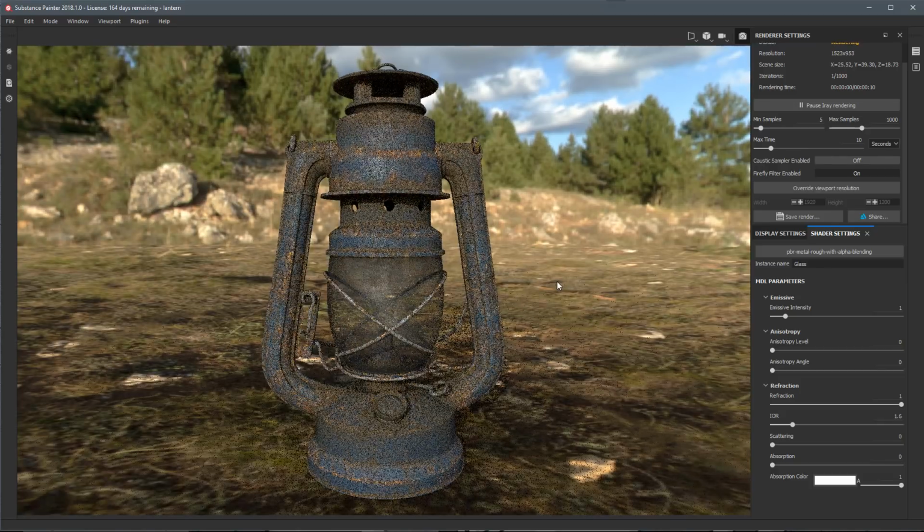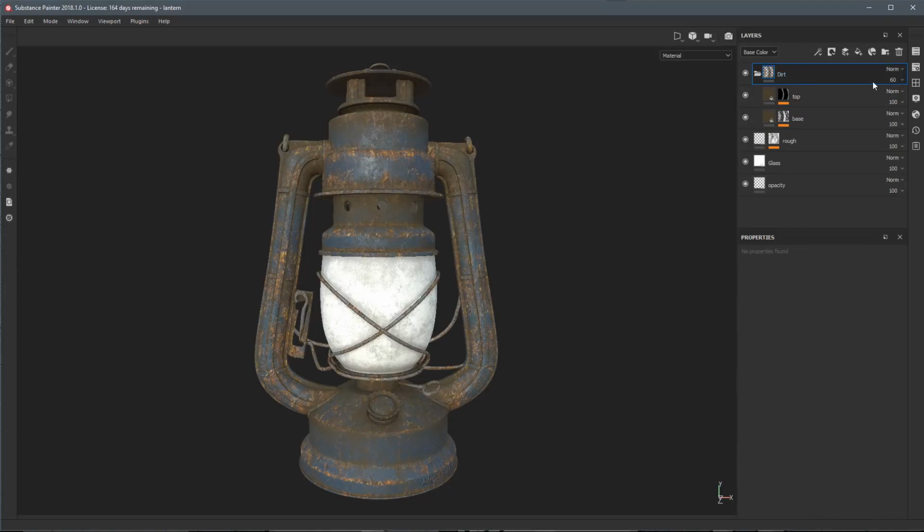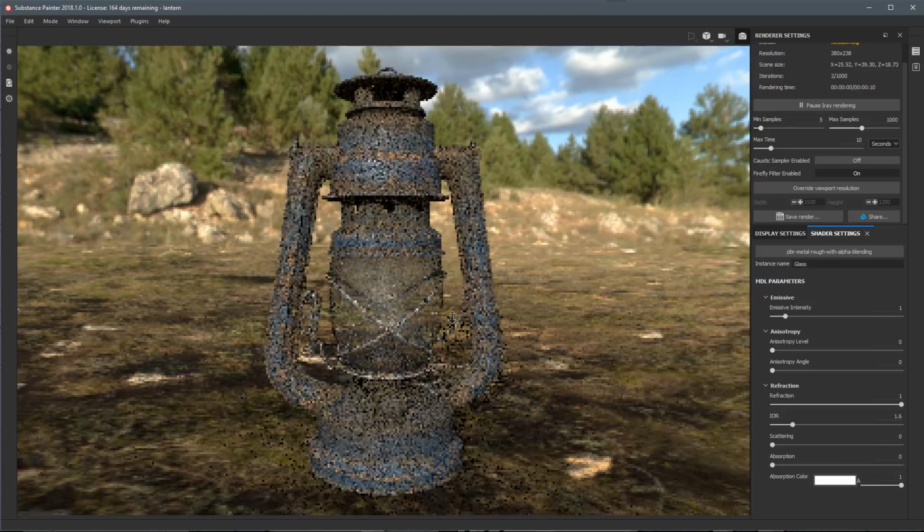Now, I might want to change some of the opacity for that dirt as well. So let's jump back out of iRay rendering mode, go back to this dirt, and lower that opacity, maybe close to 40. Now we'll jump back into iRay rendering mode, and you can see that lightens that glass a little bit more. Alright, so that's going to take care of our glass.